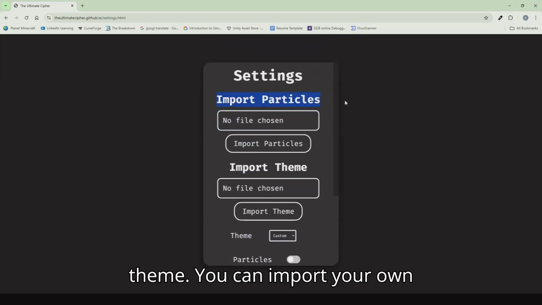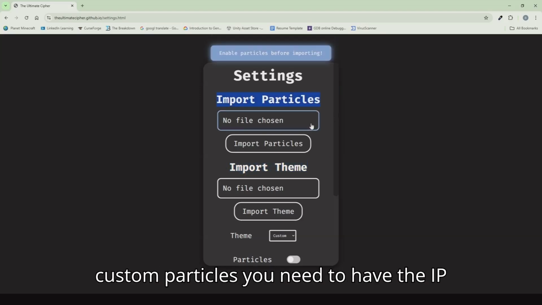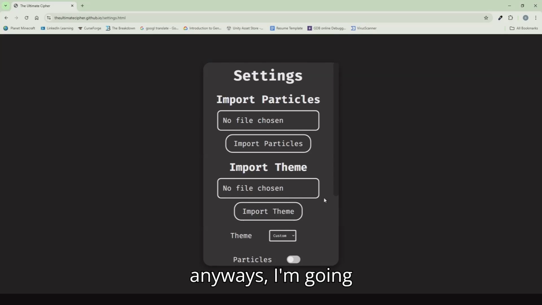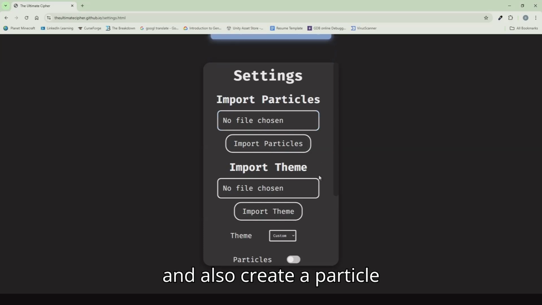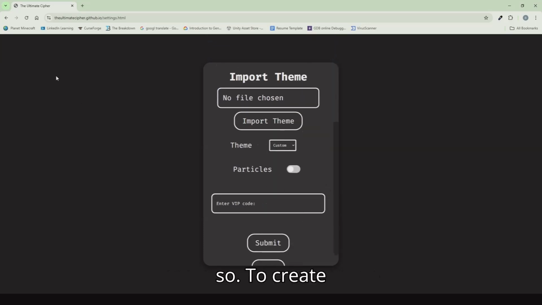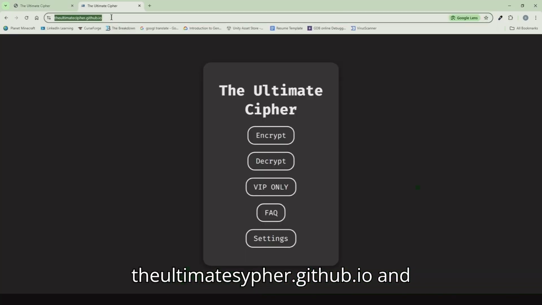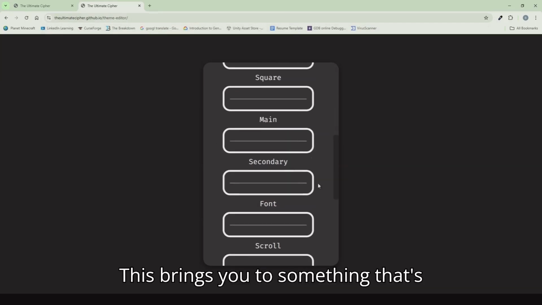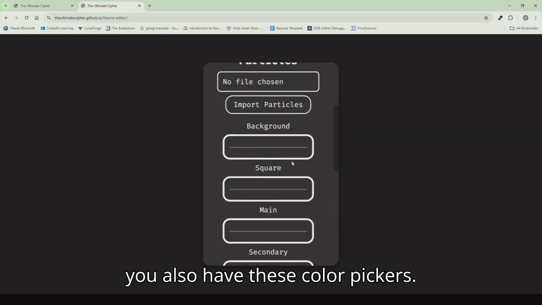You can import your own custom theme and your own custom particles. Well, to import your own custom particles, you need to have VIP to enable the particles first. So anyways, I'm going to show you how to create a theme and also create a particle. So, to create a theme, you have to go to theultimatecipher.github.io and then add /theme editor. This brings you to something that's pretty similar to this, except you also have these color pickers.